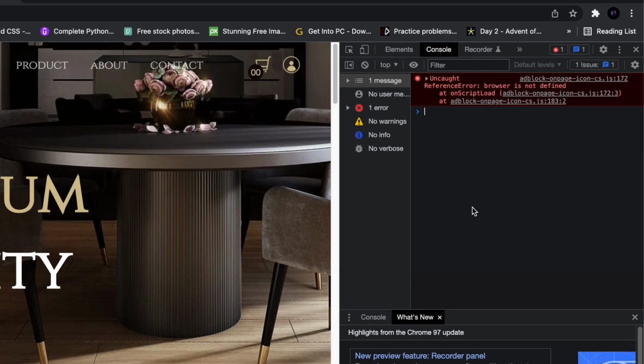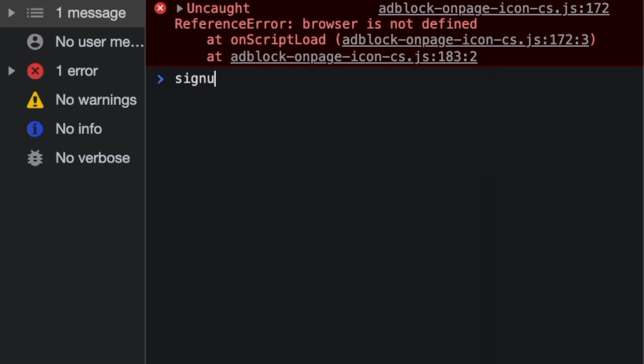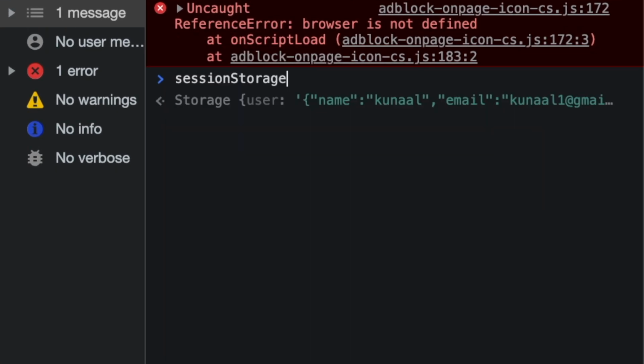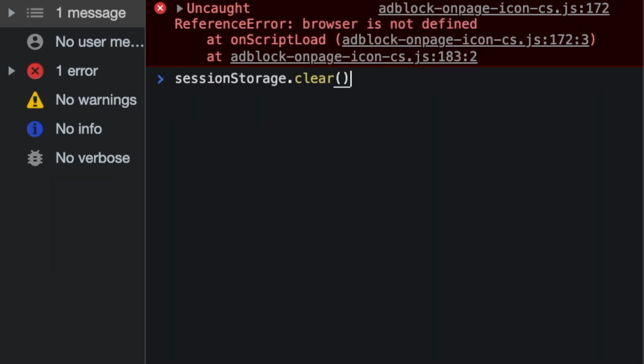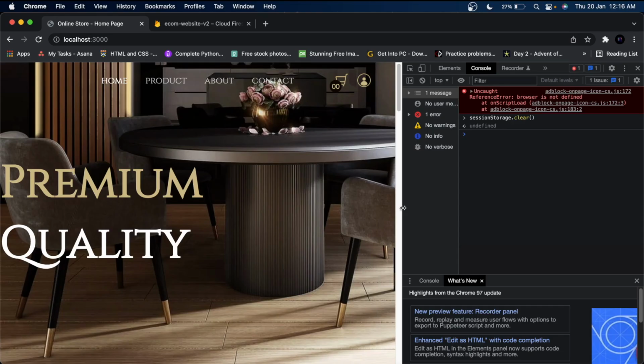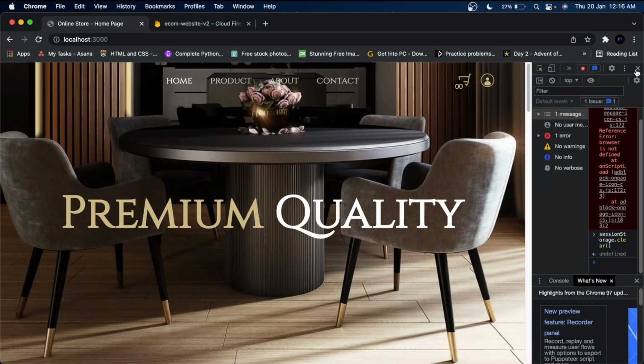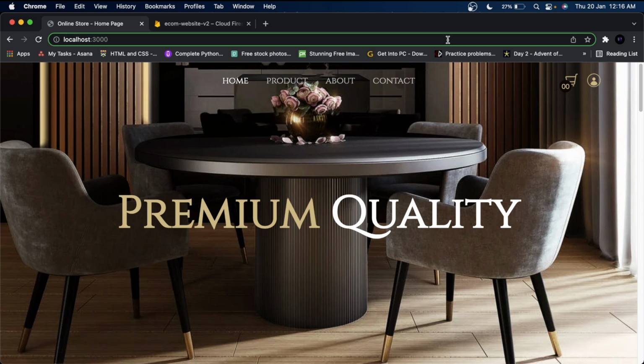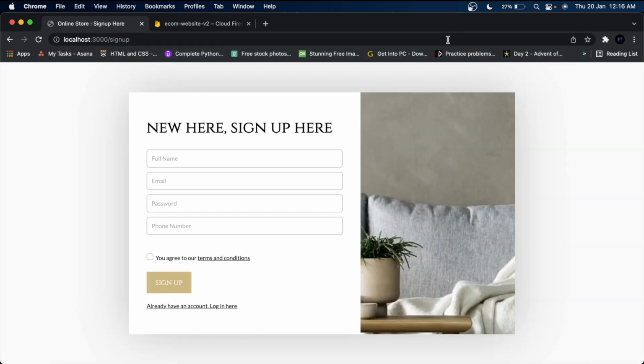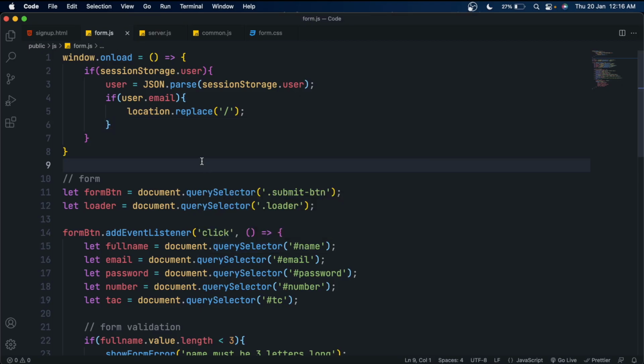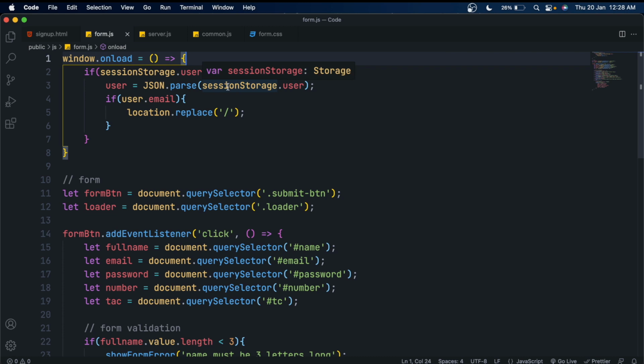So if I expand the console and just clear our session, just use sessionStorage.clear to clear the session storage. And if I now access the sign up page, I should see the sign up form. And yes, I'm getting the sign up form, letting me sign up. Great, so I guess we are done with the sign up page.